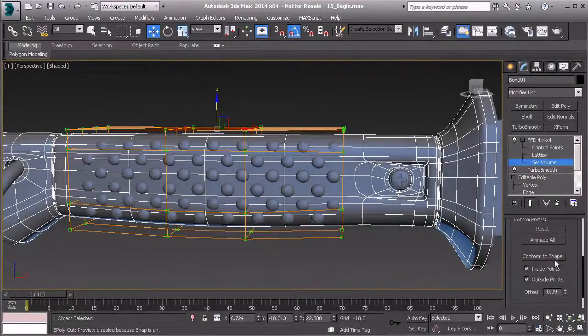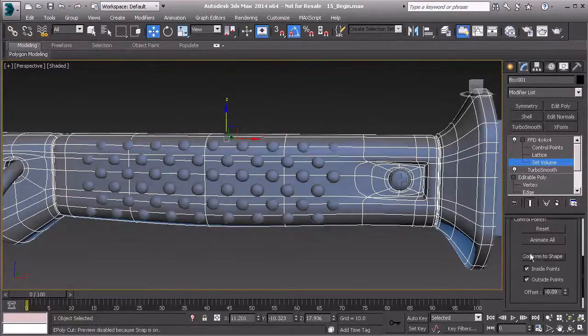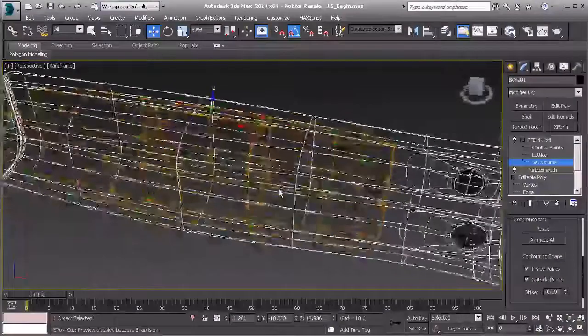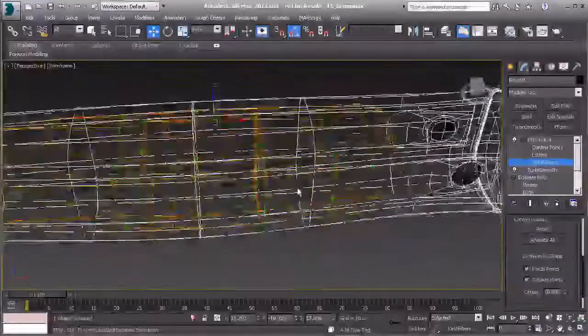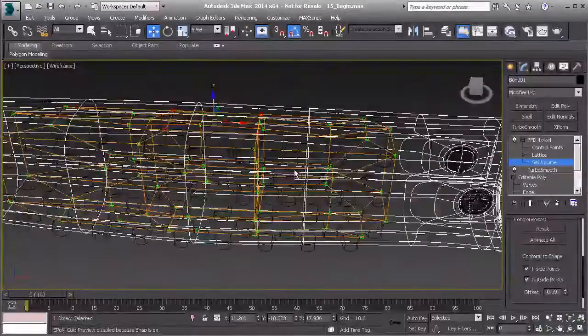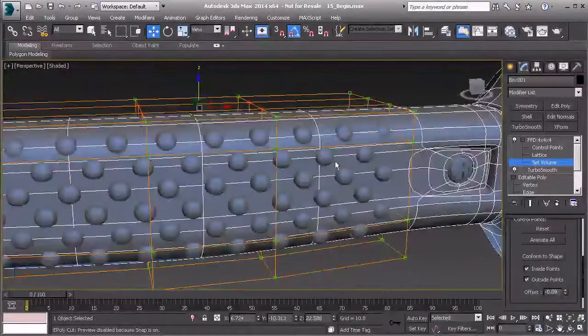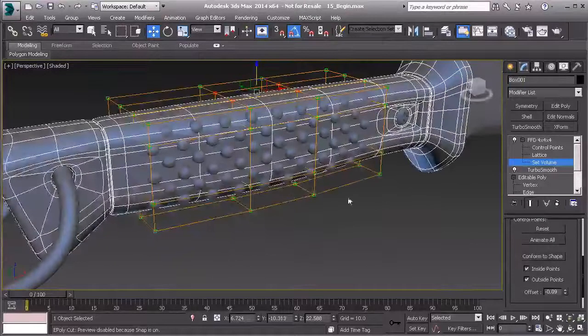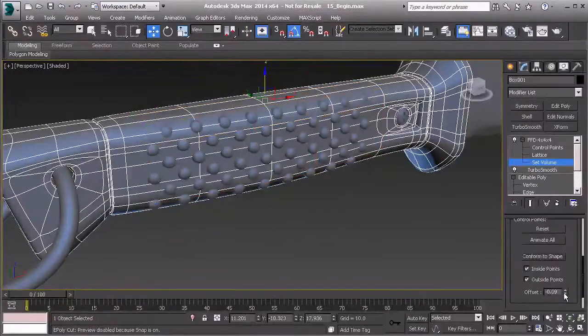And what I want to do really right now is I want to hit this conform to shape. Notice that this is taking this FFD modifier and it's really conformed it to the overall shape. But we've got to remember that may not always be the best case. That's just a quick way to get that to work. Now, if we hit conform to shape, I can adjust this offset.